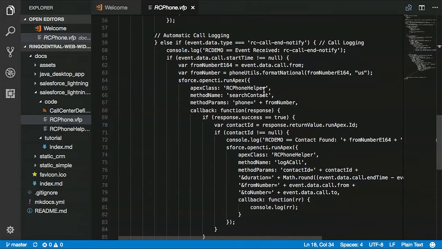So here I'm also going to subscribe for a RingCentral event, which tells me when a call has ended, right? And then once a call is ended, not only do I get the information on who was calling, but I also get the information on how long the call went for. And then I can also inject custom information.